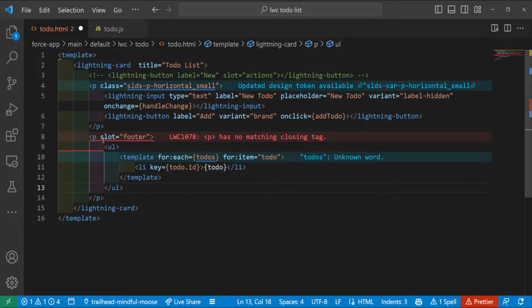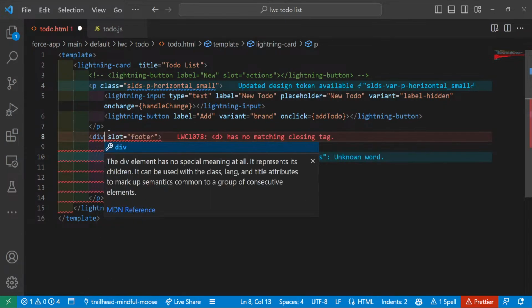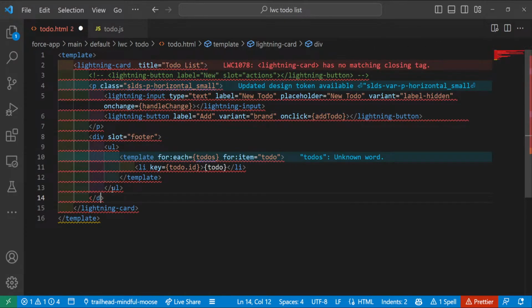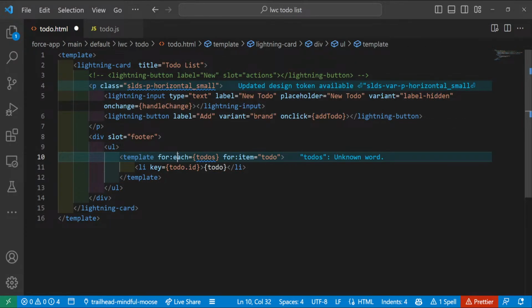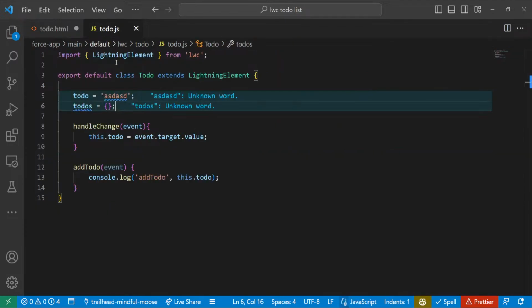Why does it not like this unordered list? Is it because of the template being inside of here? Let's change this into a div. There we go. Who would have guessed? Okay, we've got our div for our footer. We've got the template for to-dos, right?